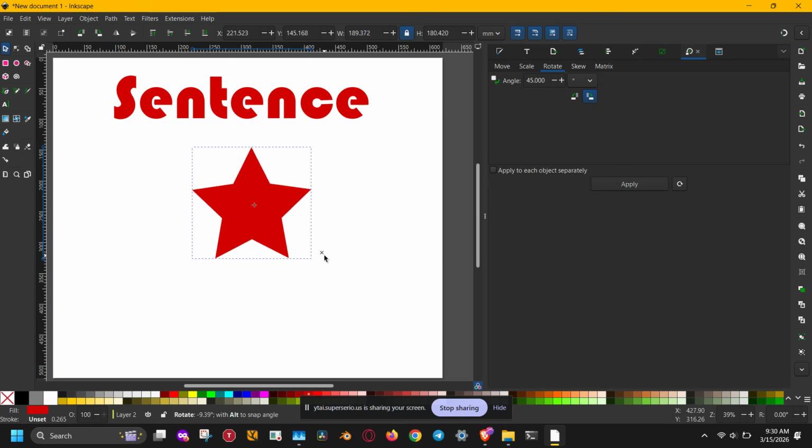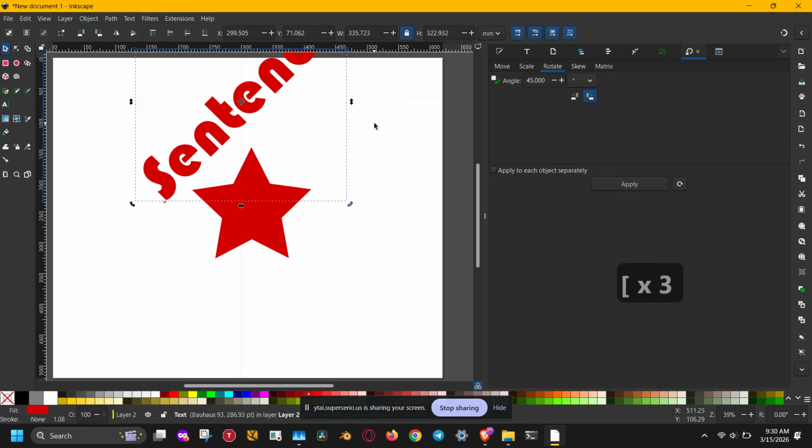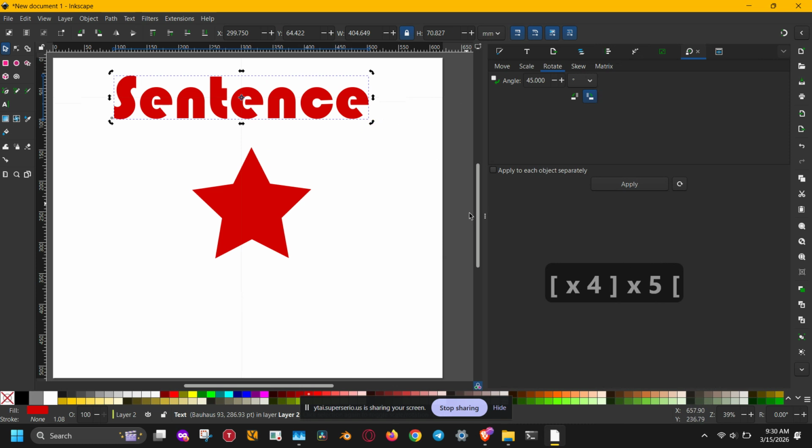Just to quickly recap the most useful shortcuts, press S for the selection tool, press Ctrl Shift M to open the transform panel, use the bracket keys to rotate 90 degrees, and hold Ctrl while dragging to snap rotation to 15-degree increments. And that's it. Now you know several easy ways to rotate objects in Inkscape.